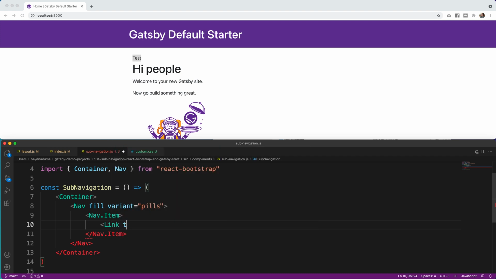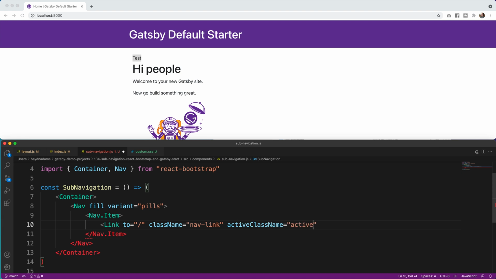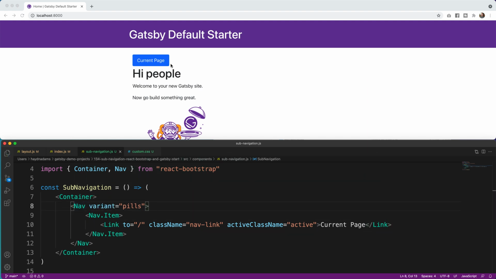We're going to now add that Link to, and for the first one, we're going to say homepage, just so you can see how it looks in the active state. So we'll say Nav Link to slash, className equals nav-link. This is a classic Bootstrap 5 approach. Class nav-link, and we'll add an active className equal to active. And in there, we're going to write current page. And now when I save this, what's going to happen is that current page is going to fill across the entire container. If I didn't have the word fill, it'd just go current page in the pill.